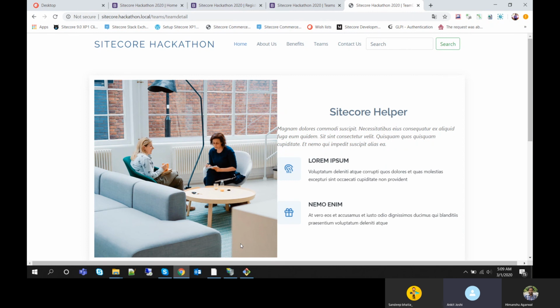let's say I take the example of Sitecore Helper, which is from India, and we also want to see what other teams are there from the same region, India, then we can have some rules defined for that geography also. That is also one example which we can do. As part of our planning session in the morning, we also discussed what different personalization things we can do.